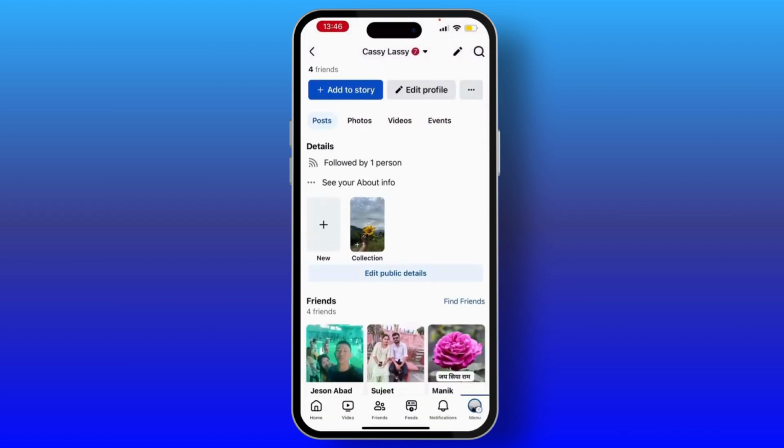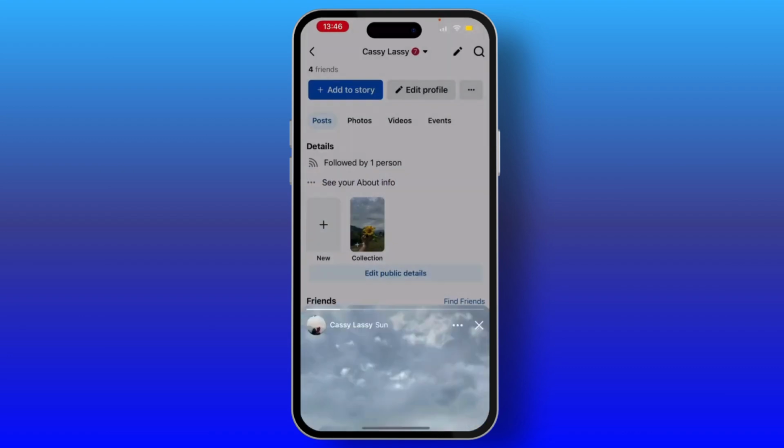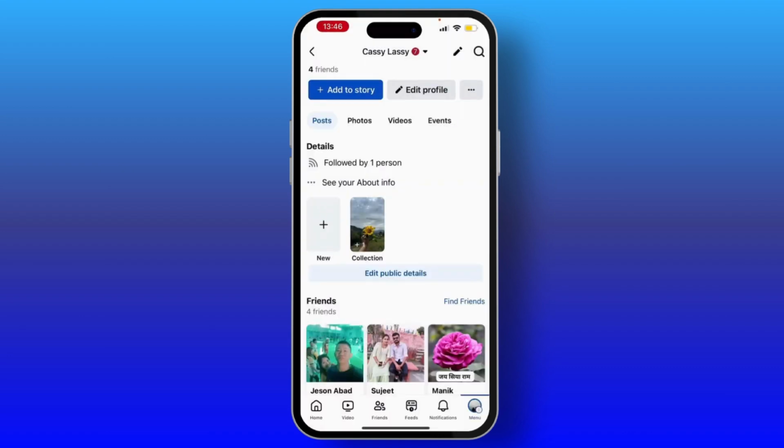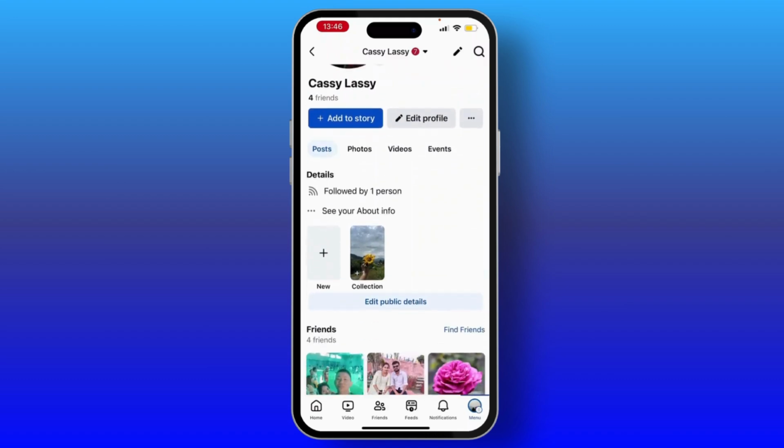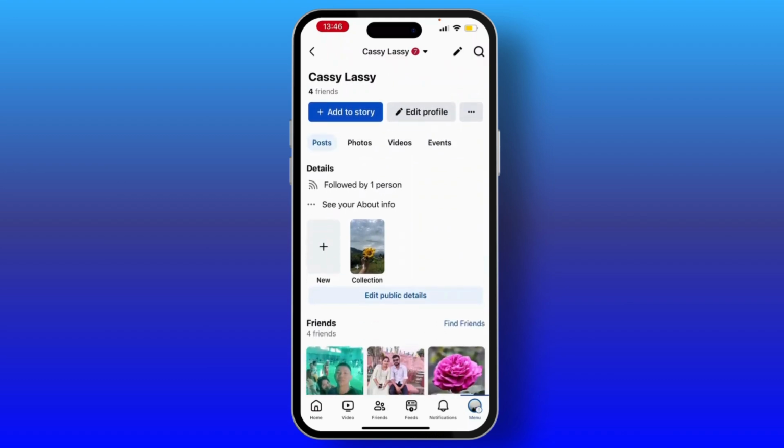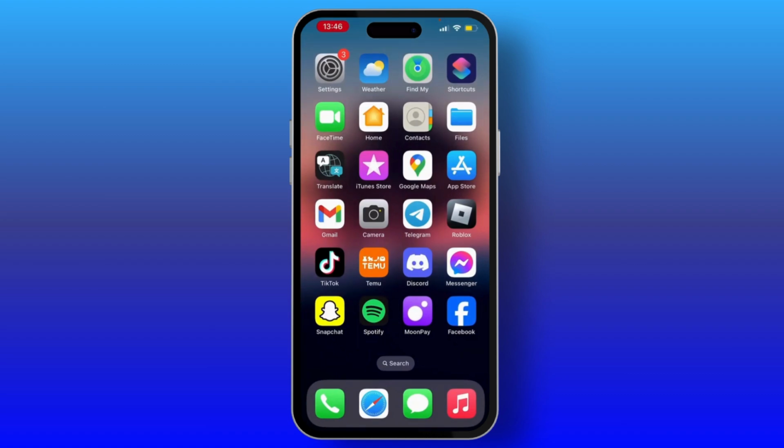But as you can see, I have already added the video, but you cannot really see it on the featured photos. But if you have previously added a story of a video, then you can post it on the highlight. Other than that, it is not really possible for other videos to be featured on Facebook.